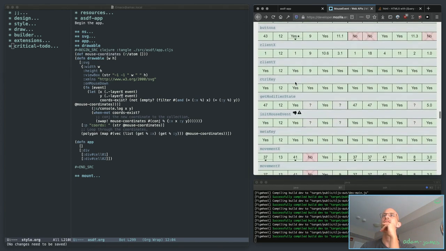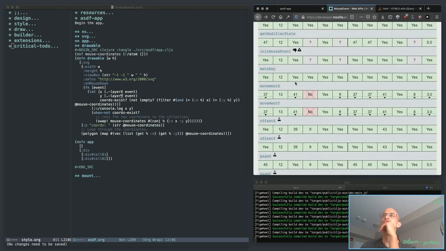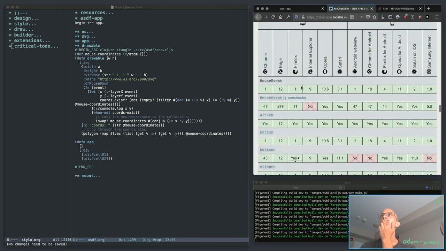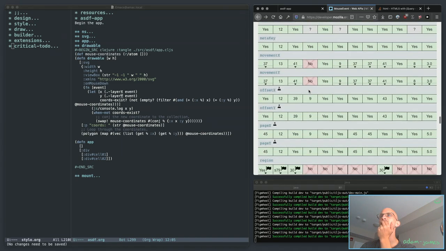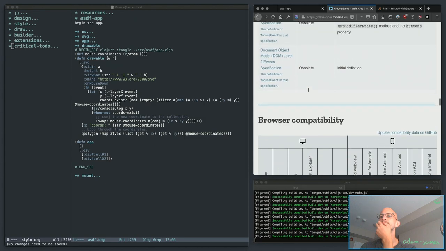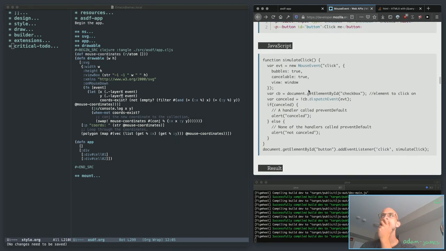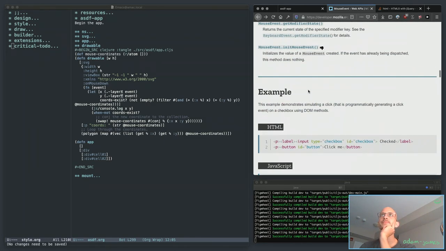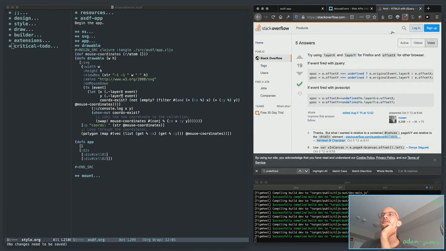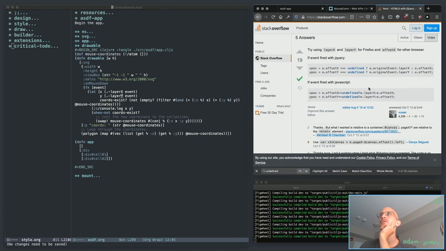See, it even says that offset X should work in all of these. That's what I'm confused about. But, well, so be it. Let's have a look here. What kind of examples are people providing here?